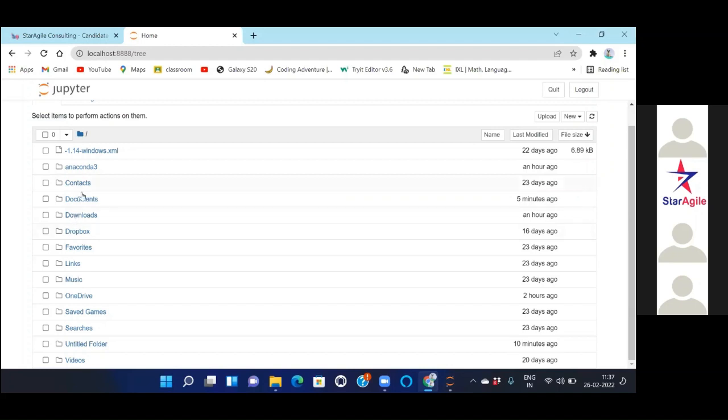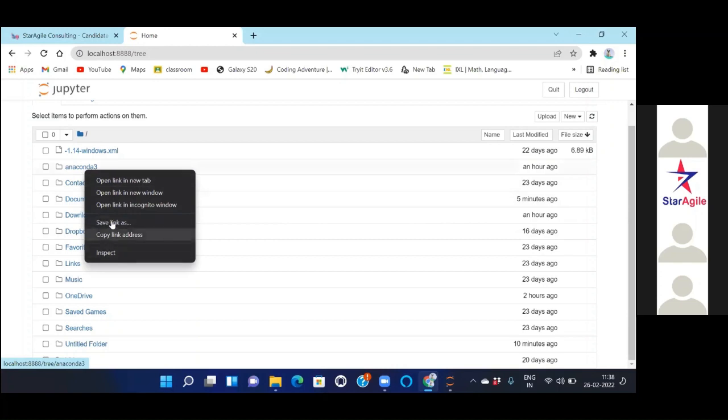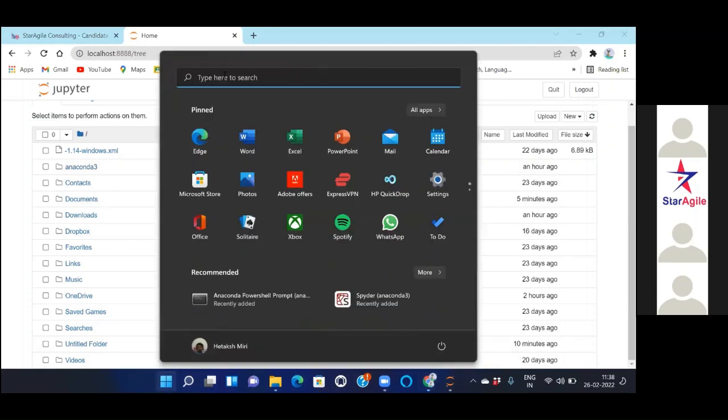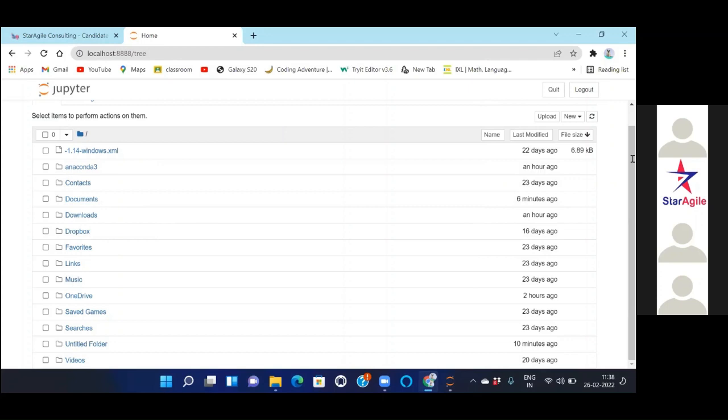Okay, so it is showing you Anaconda 3 documents. Check the location of this file. Right click on this file, Anaconda. Just right click. Copy the link address and then paste it anywhere. I just want to have a look at it, so you can paste it anywhere.